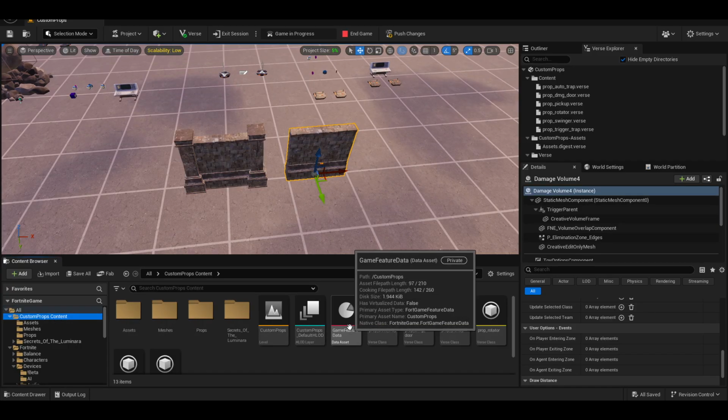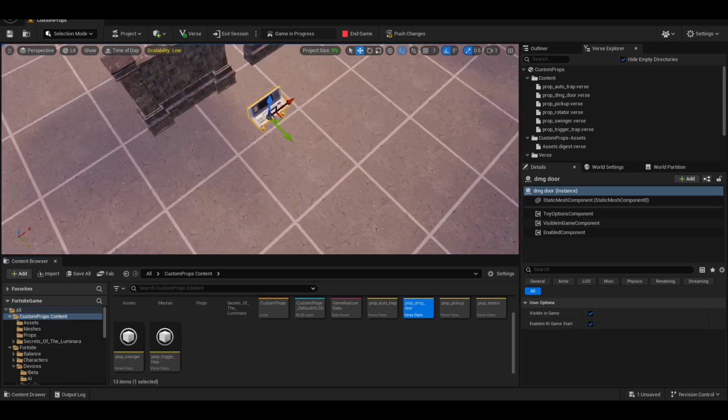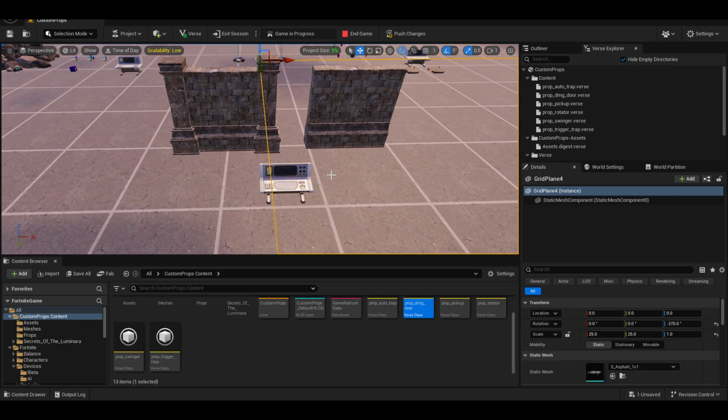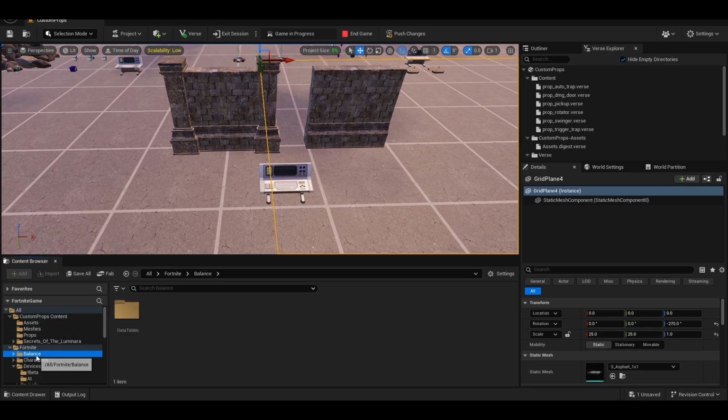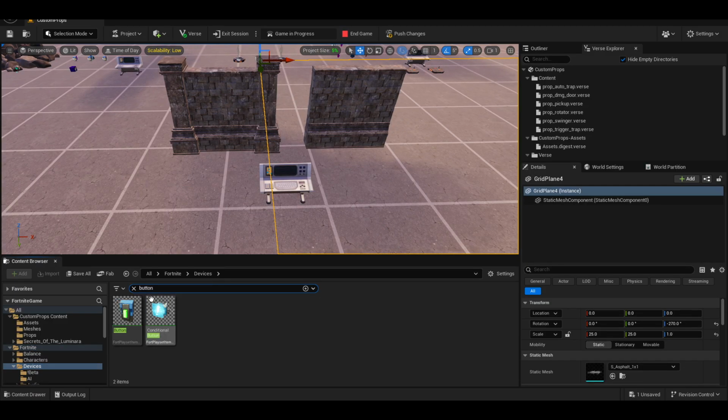Okay, so when you have it, do we have the door here? Damage door. Yes. Of course, I don't want to come back here anyway. So we need to find a device button.